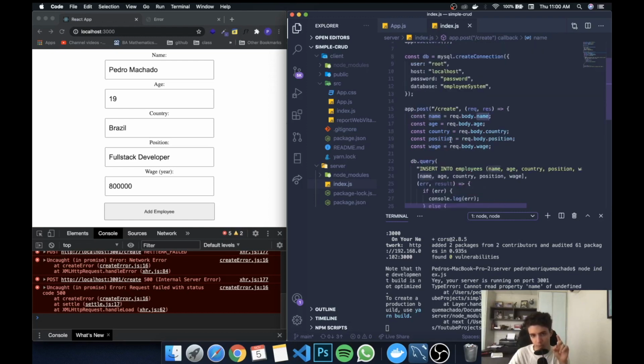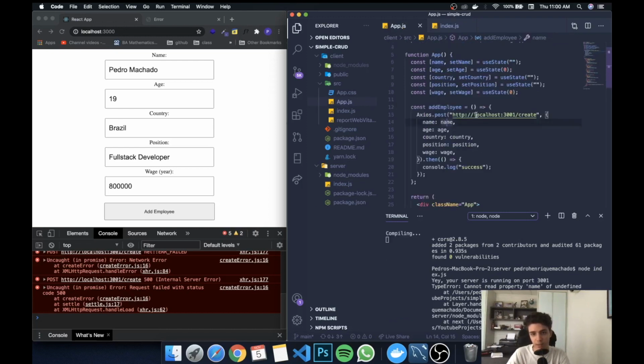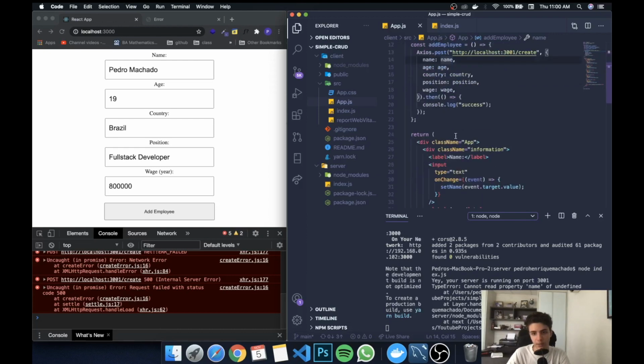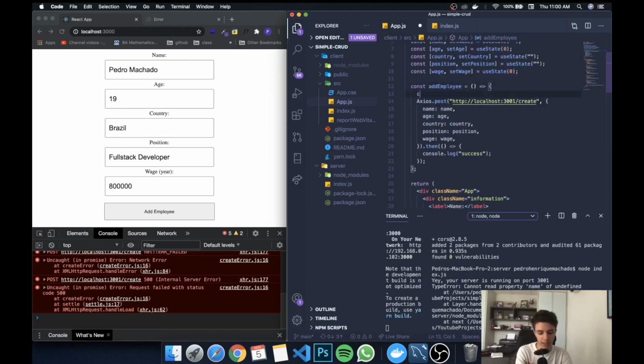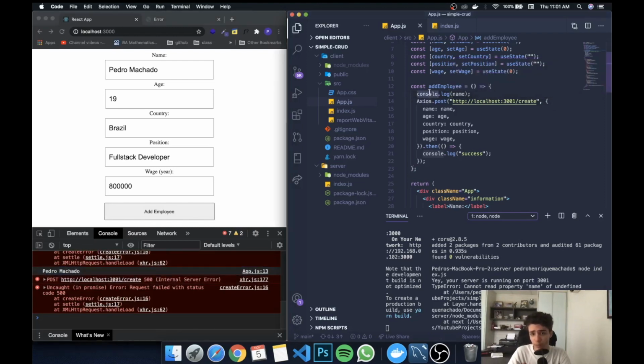So it's not here actually, is it? No, it's in the 16. Yeah, it's over here. So name is undefined. This means that we made a mistake here by sending name. Let's see what we made. Well, let's first of all console log name, to see if we're actually grabbing the value. So let's click add employee. And yeah, we actually have the value Pedro Machado to our left. So that means we're actually grabbing the name.